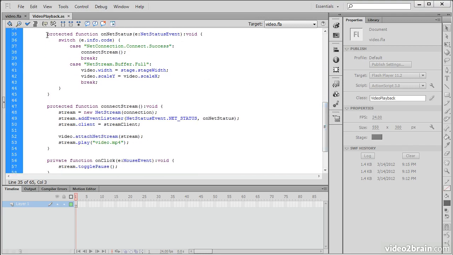So here's the onNetStatus function, so protected function onNetStatus, and we pass through that NetStatusEvent and return void. And here we have a switch statement. A switch statement works by switching based on something, and we're basing this on the value of e.info.code. So this is something that comes back to us through this NetStatusEvent. In the case that it is equal to NetConnection.Connect.Success, what we will do is invoke connectStream. The reason we do this is because you have to have a NetConnection to be able to actually create a successful NetStream. So this ensures that we have that NetConnection.